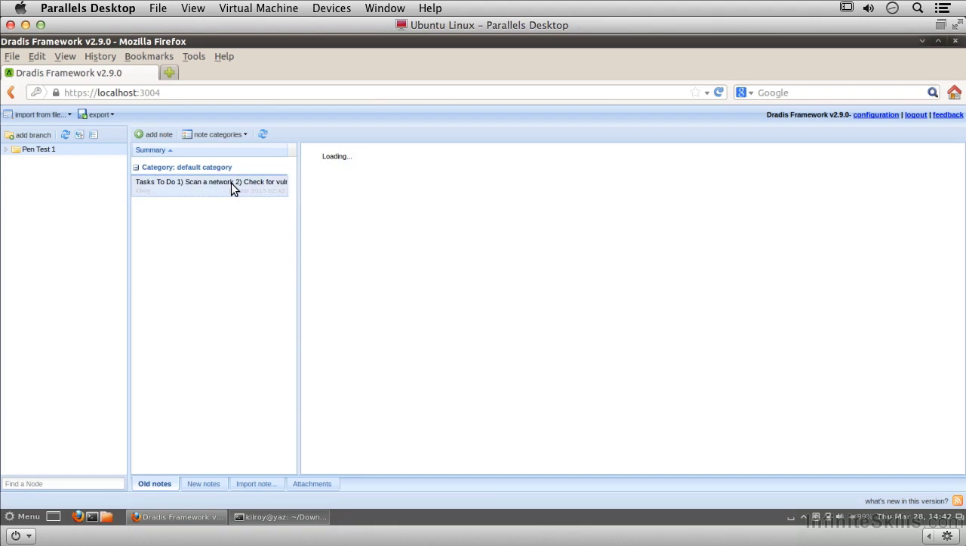So if I click on this here, it's going to show me the note. This shows the note list in this pane here, and then over here it shows me the note. So that's how you would add notes with Dradis and some things you could use notes for. And coming up next, we'll take a look at importing data and the different types of scans we can import using Dradis.